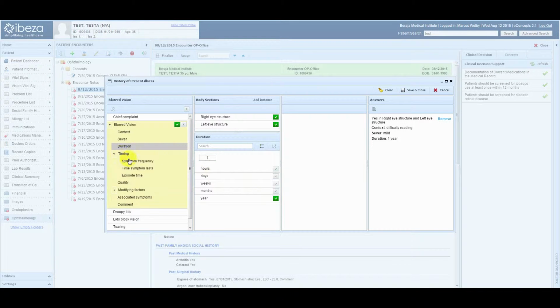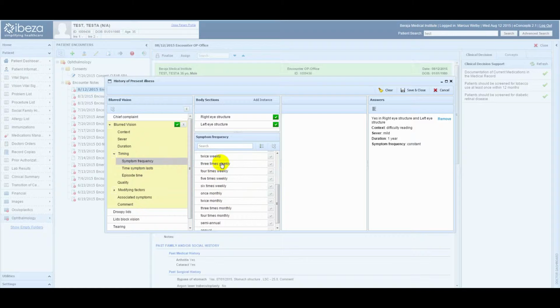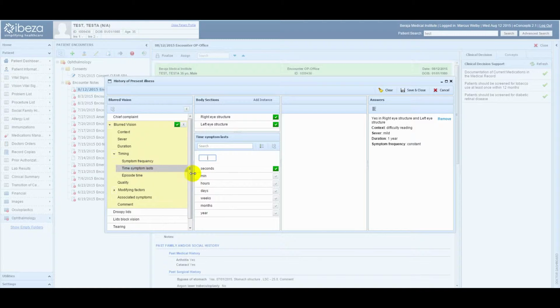And then we can click on timing, and you can do symptom frequency. So we'll say it's constant, but there's lots of different availabilities here for twice weekly, twice monthly, annually, and the time the symptoms last. So let's say that it lasts hours. We can say it lasts for 12 hours. Episode time: is it the daytime, the nighttime, morning, variable? We could just say it's variable. We can change quality. Is it improved, no status change, worse or resolved? So we can say it's no change.